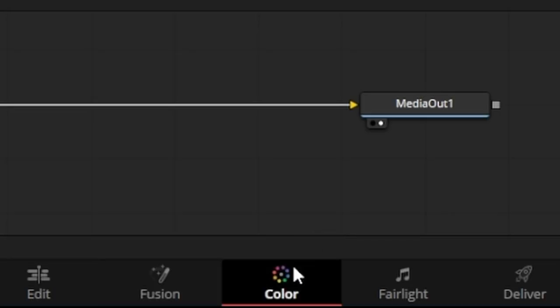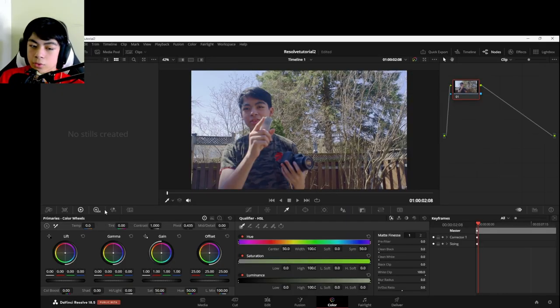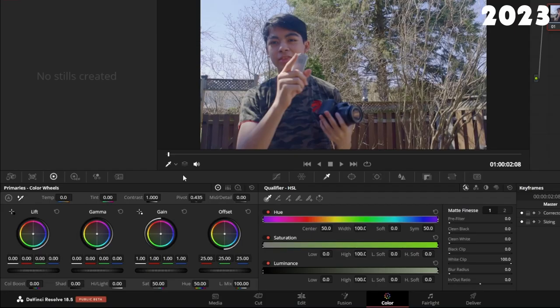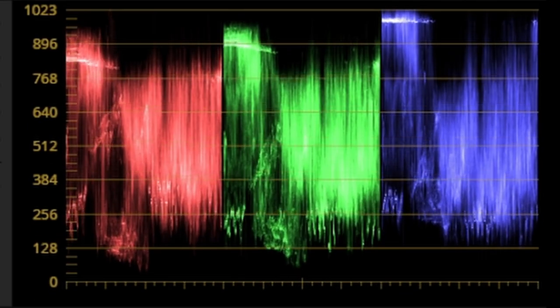The next page over is the color page, where you would color grade your video. And there is a ton of things that you can do in here. In fact, DaVinci Resolve actually started off as a color grading program and then just expanded into video editing, which is pretty cool. Look at that graph. Look how fancy that graph is.